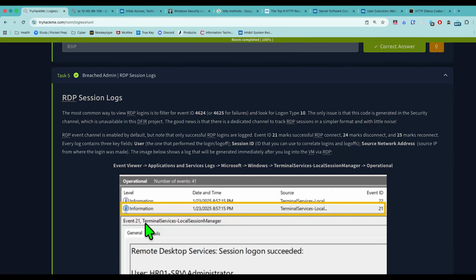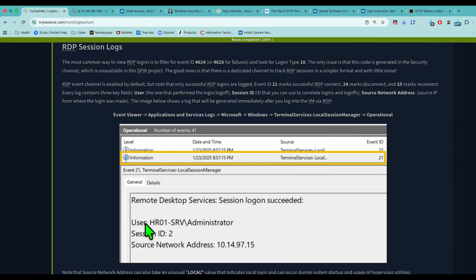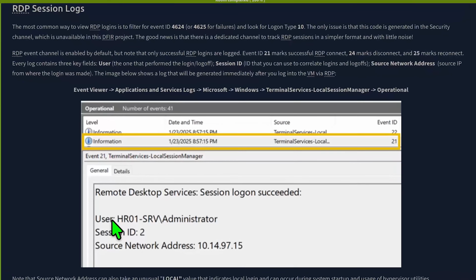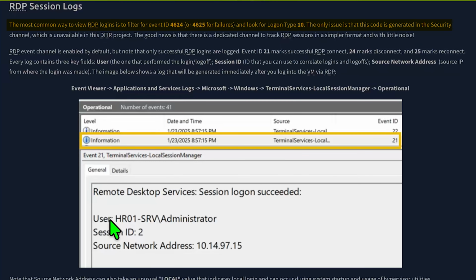Next, breached admin RDP session logs. So the most common way to view RDP logs is to filter for event ID 4624 or 4625 failures. 4624 for clarification is successful logins. 4625 is for unsuccessful logins, so just failures. And look for login type 10. The only issue is that this code is generated in the security channel, which is unavailable in this DFIR project.